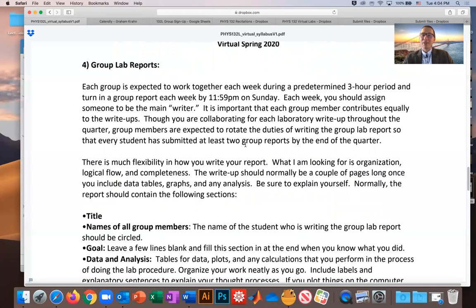Now, there's a lot of flexibility in how you write your report. Basically, what I'm looking for is organization, logical flow, and completeness. The write-up is normally going to be a couple of pages long once you have included your data tables, graphs, and any analysis. Sometimes analysis, meaning equations, are hard to do on the computer. You can also feel free to just do those by hand, print out your document, write in your equations by hand, and then scan it and upload it that way. Just make sure you're complete and you explain everything that you are doing.